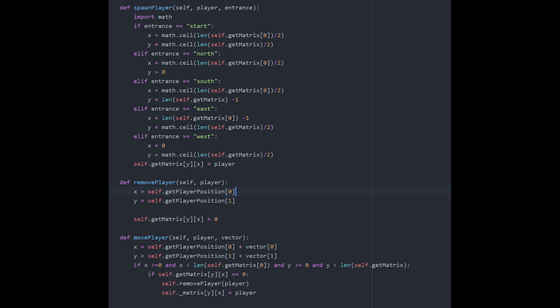If it is a 0, if there's an empty space in the space we're trying to move to, then we're going to call that remove player method. We're going to remove the player from the grid, and then we're going to add it to the new position. So we're going to say self underscore matrix yx equals player.